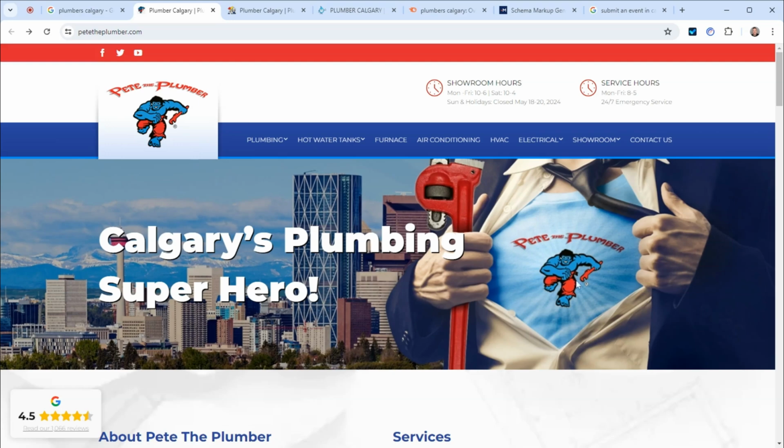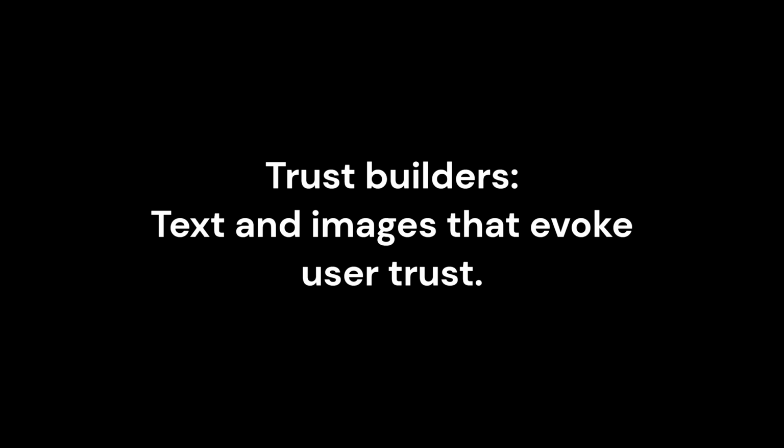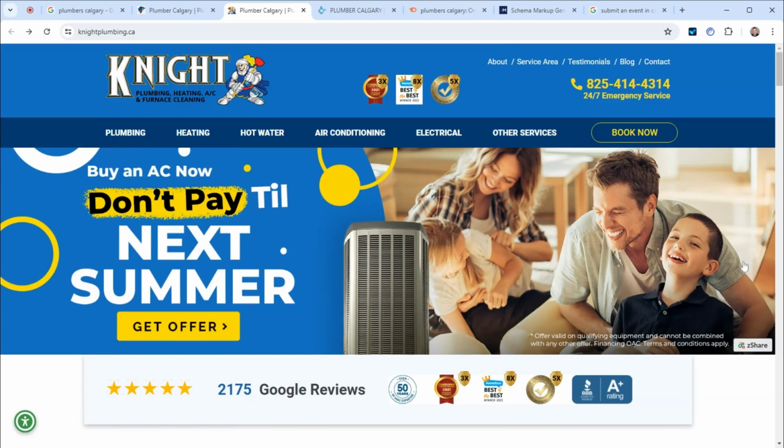Here's a Calgary tower. This is the logo. Trust builders are phrases and images that signal trust to users. Let's look at an example here. In this case, in the above the fold area, in the first area that a user sees, we have a number of trust builders.